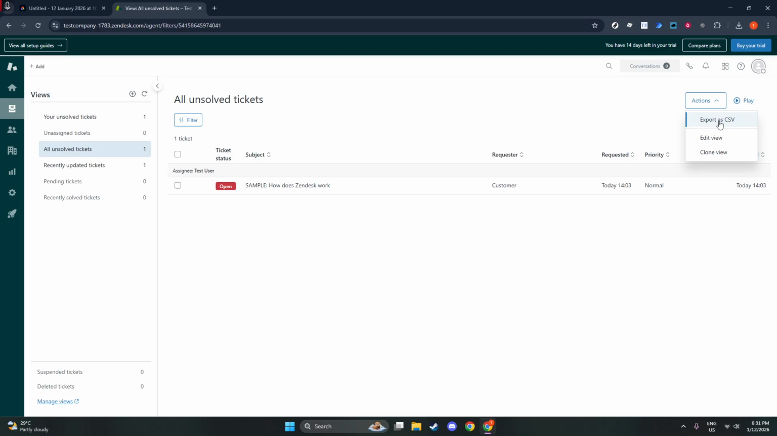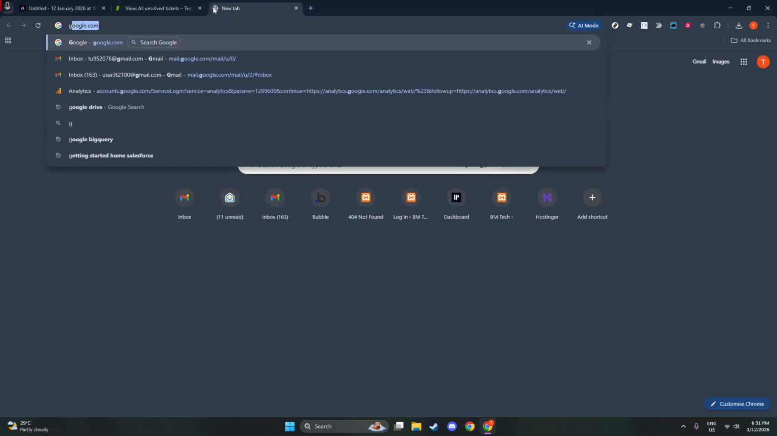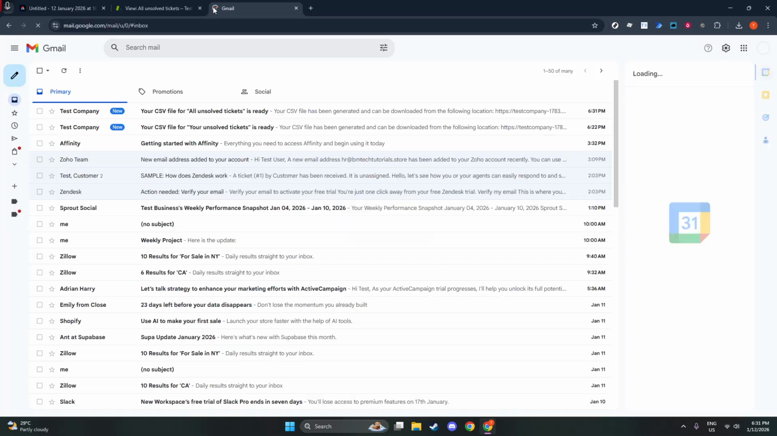After you start the export, Zendesk queues the job in the background. This means you won't download the file immediately. Instead, Zendesk will send you an email when the file is ready, and that email will include a secure link to download your CSV. The time it takes varies with the size of your export.